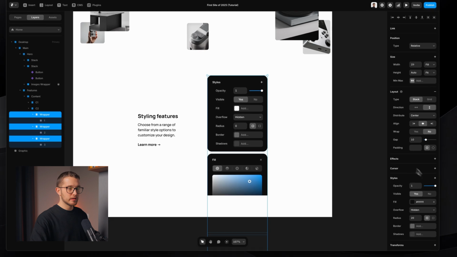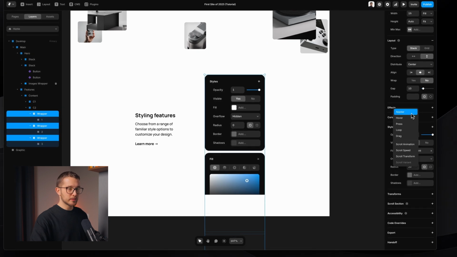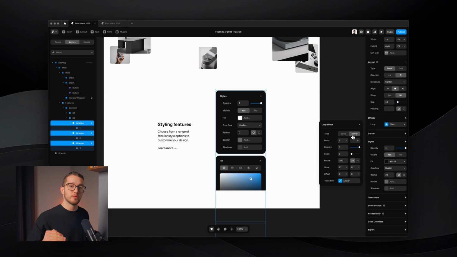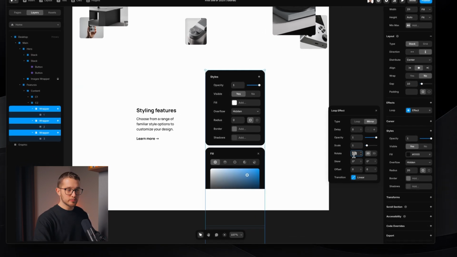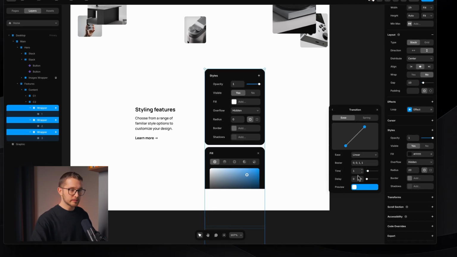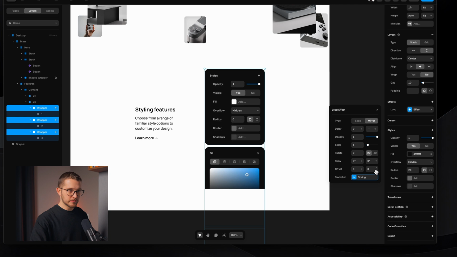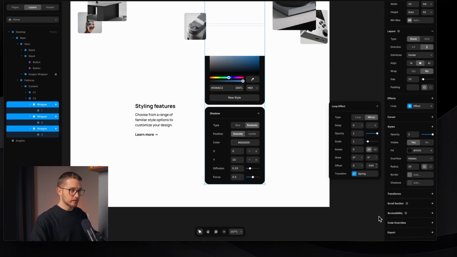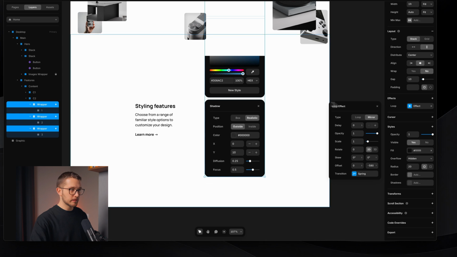Now we can just make sure that they are animated, so I'm going to select all of these wrappers. I'm going to go to Effects on the right panel, I'm going to select Loop, and then we're going to use the mirror version of the loop effect, because this will make sure that it will go back and forth between these two values. The rotation will be 0, and the transition will be spring, 15 seconds and 0 bounce, and then the actual effect that we want is just an offset, so we're going to offset them like this. Something like this looks really nice.